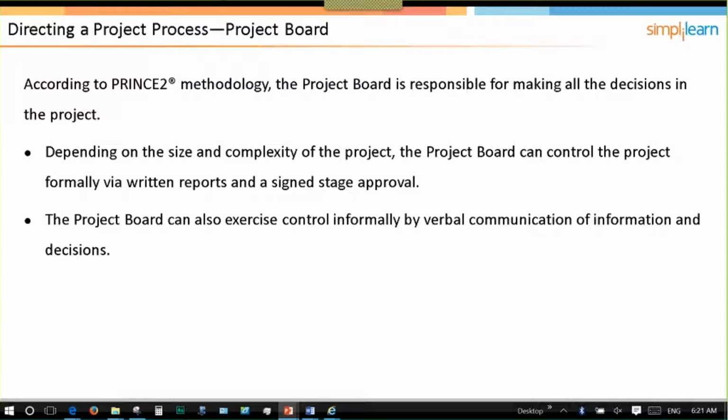So the board can determine the level of formality. Even though you need to do all of these things, i.e. apply all the principles and all the themes, there's a fair bit of flexibility for you to tailor, our 7th principle, to tailor the approach so that it is reasonable given the particular project and context that you're working in.